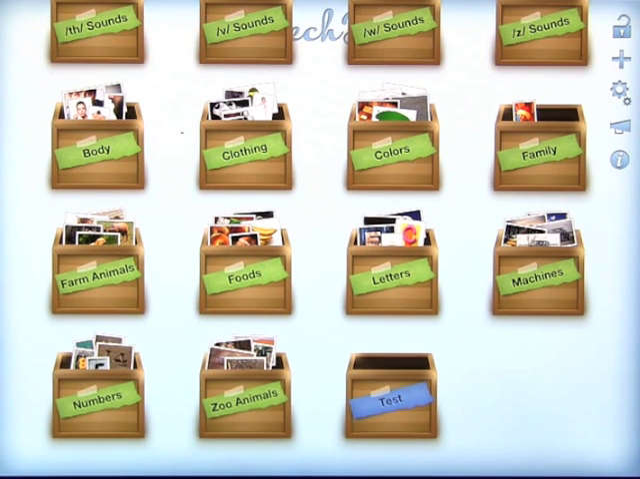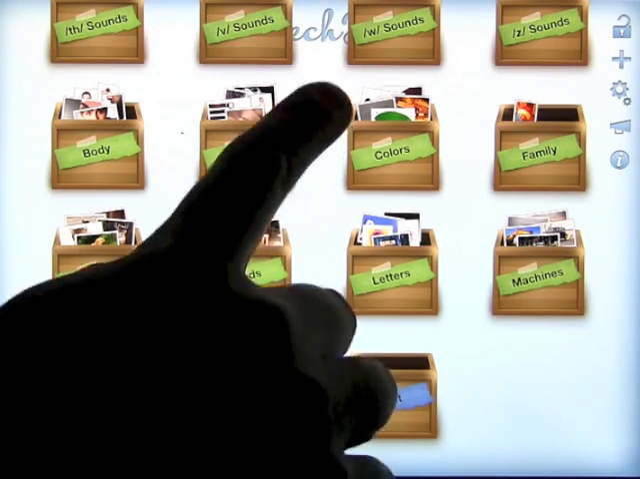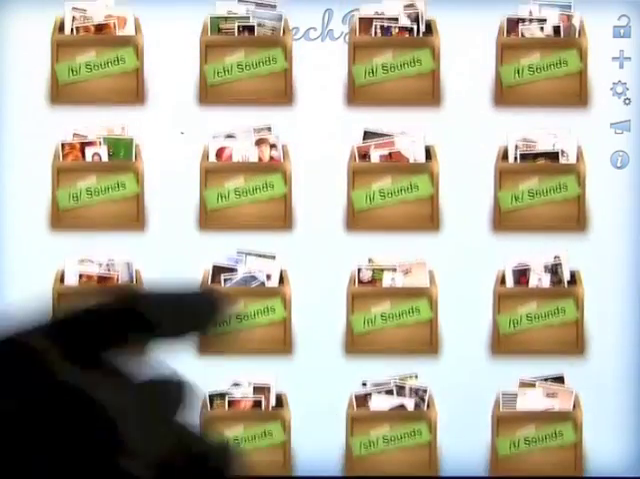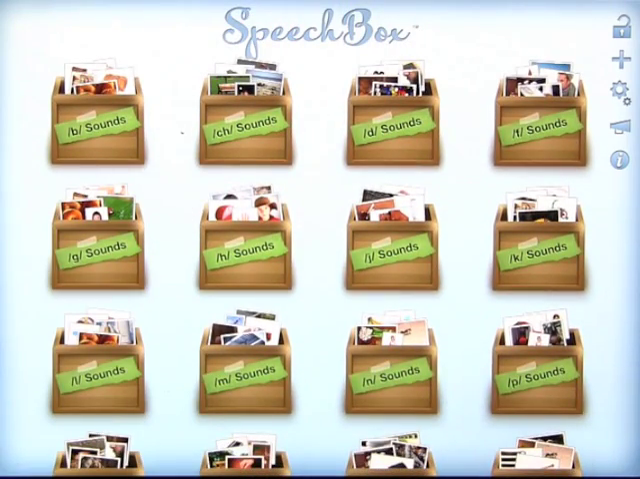So that's a basic overview of this app. And like I said, endless possibilities, amazing graphics that come with it, a huge amount of photographs that you can create and take your favorite ones and create your own boxes and have a lot of fun.